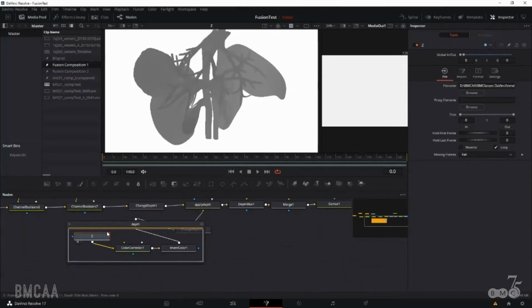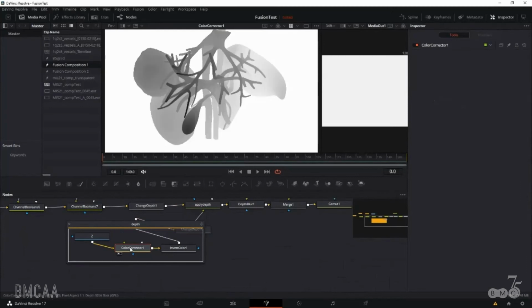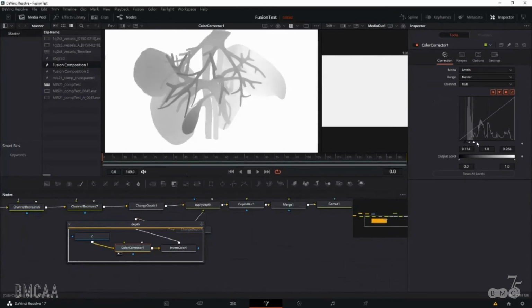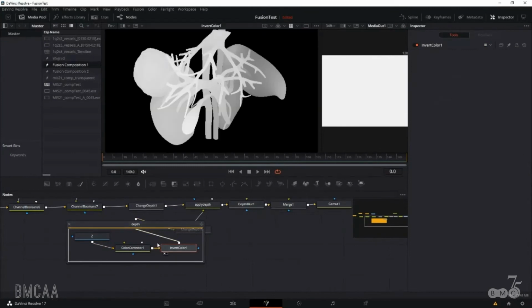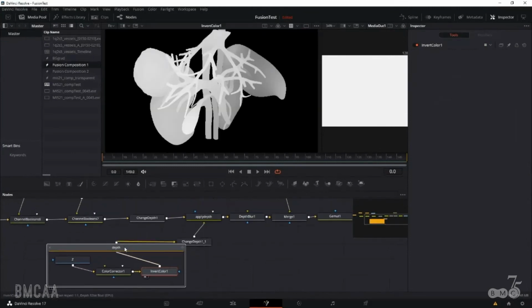So depth pass originally comes in looking like this. We're going to go to a color corrector node, and in the color correction, what we've basically done is we've brought in the darkest and lightest points to squeeze this information so that it's spread across our render pass. And then we invert it, and then that's the output of the depth.